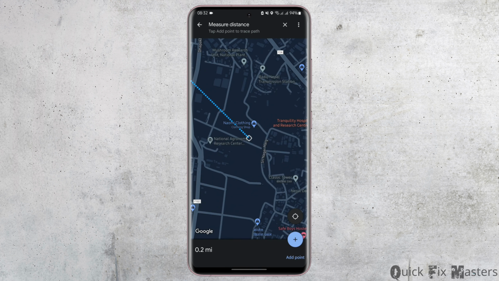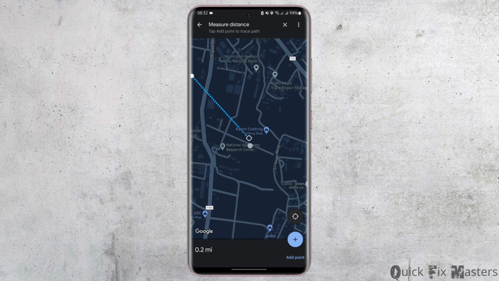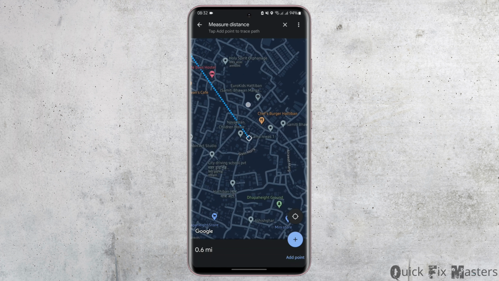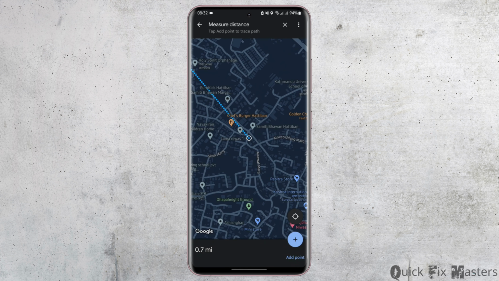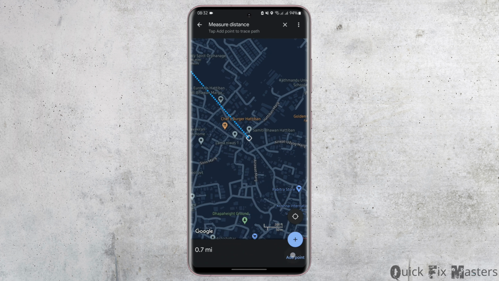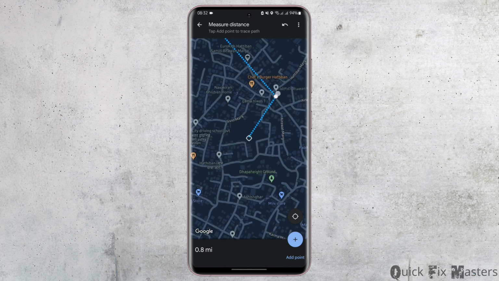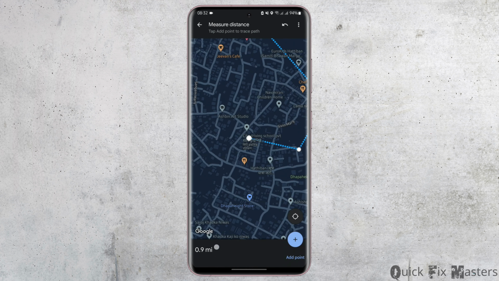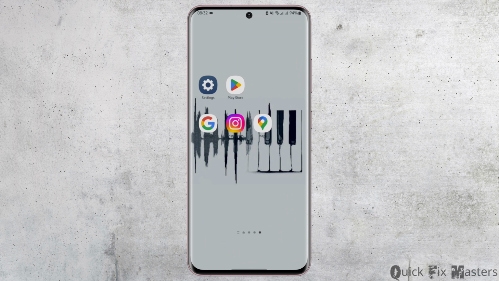Once you do so, you will see 2 minutes. You can also extend or decrease your point depending upon your preference. In order to add a point to this location, tap on Add Point. Just like so, this is how you can measure distance in your Google Maps.